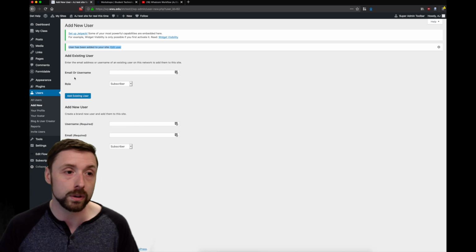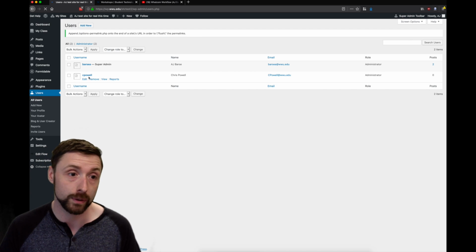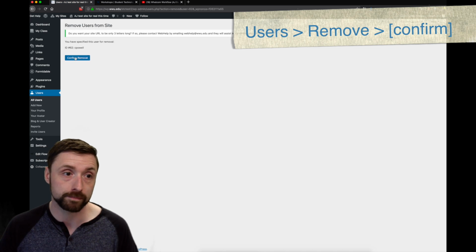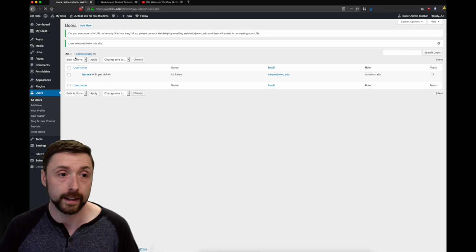So that's how you can add users, or better yet, let's say you need to remove users. So for instance, if I need to remove Chris, I can just go to him under users and go to remove. It'll confirm. And he's now removed. So that's how you can add and subtract users.